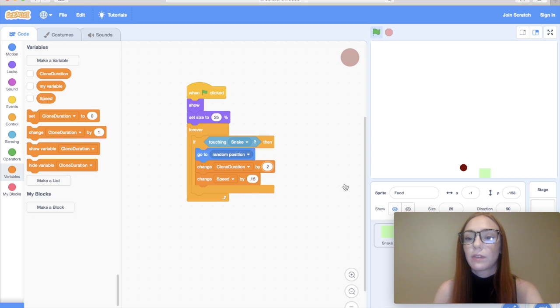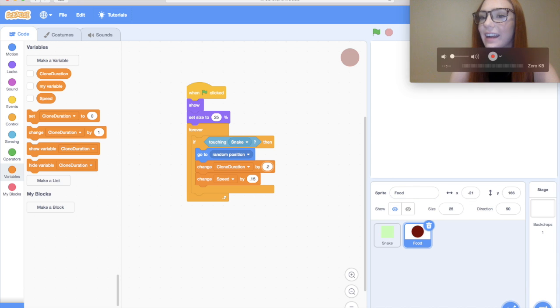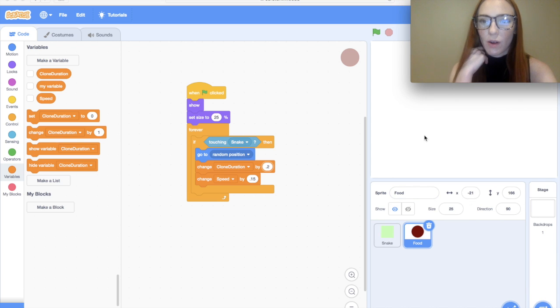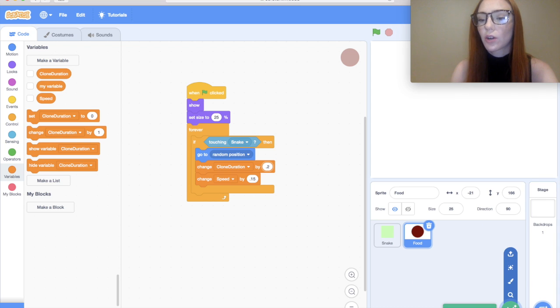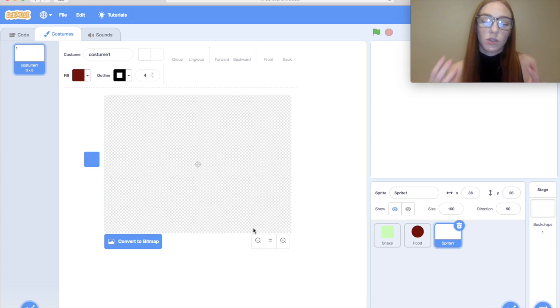We'll do when flag clicked. Oh, and he's really big and very fast. And I already hit the side. I'm not very great at Snake, but I do know how to code it. So we're going to go now to this create sprite section. We're going to create a new sprite. So we're just going to create paint. We'll make our start game screen.